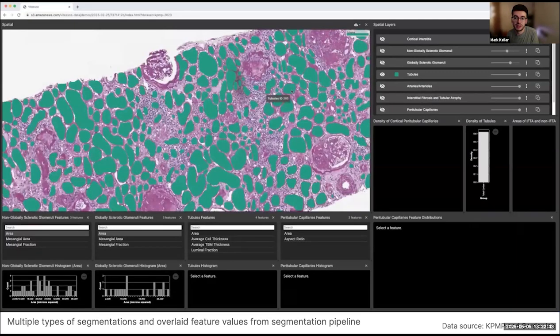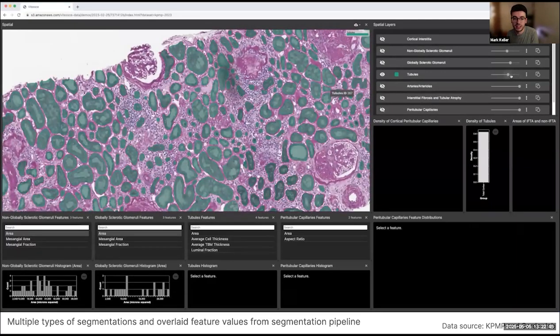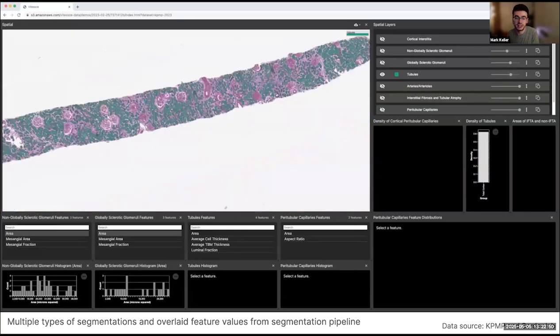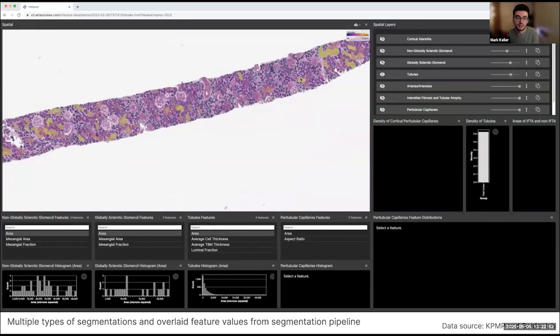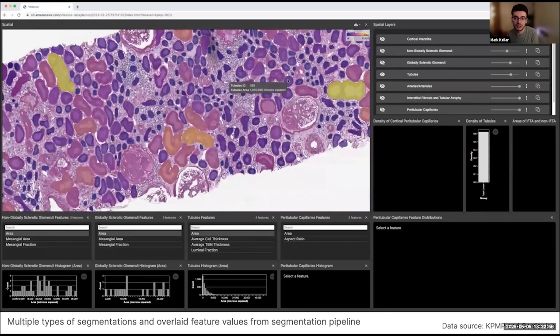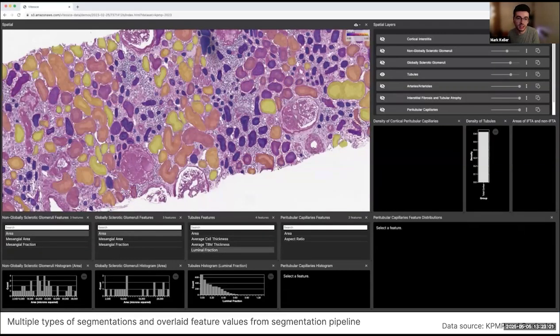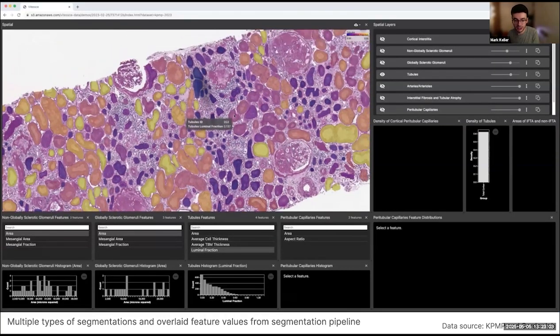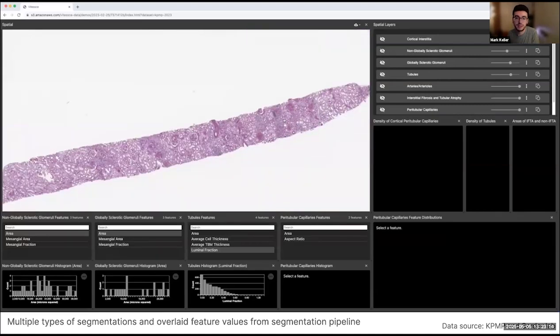So here we're turning on the tubule segmentation, and as the user zooms in, more data loads at higher resolution. If the user selects a feature, for example, this area feature, we see the larger tubules in yellow and then the smaller tubules in dark purple. If a user selects a different feature like this luminal fraction, the ratio of the tubular lumen to the tubular basement membrane, we see that is now mapped using this quantitative color map.